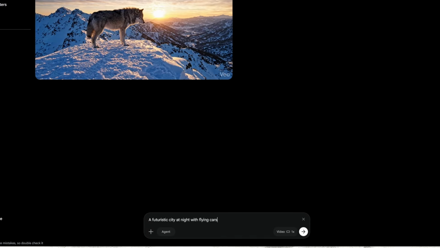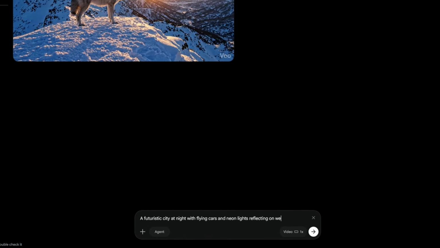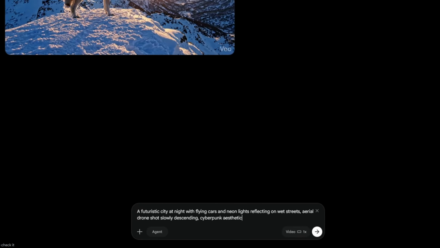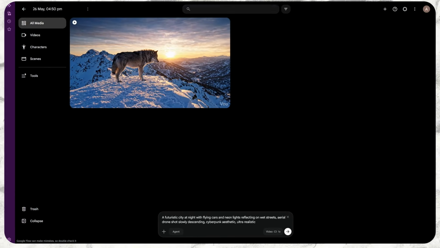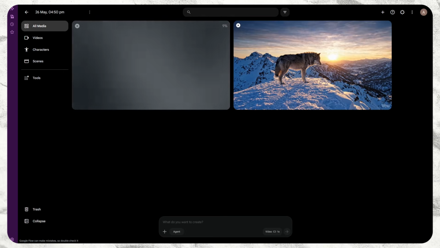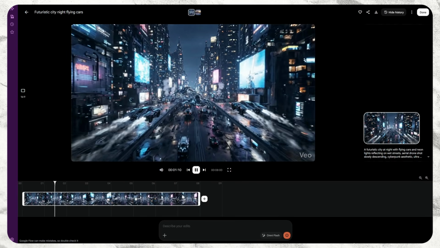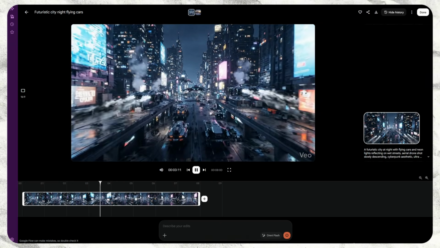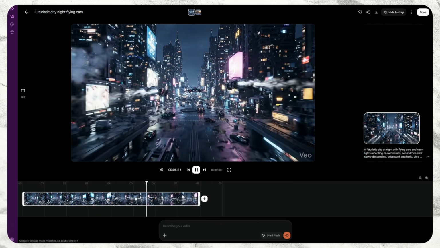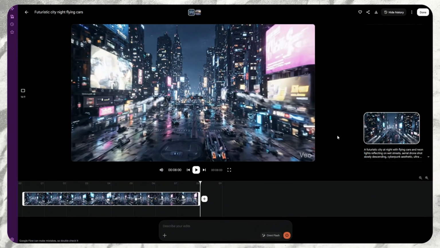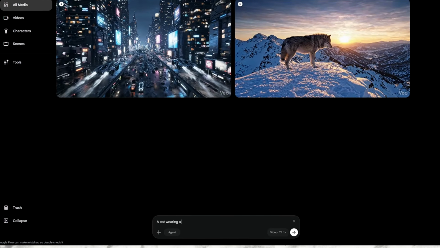A futuristic city at night with flying cars and neon lights reflecting on wet streets, aerial drone shots slowly descending, cyberpunk aesthetic, ultra realistic. Under 2 minutes again, and look at this. Flying cars, neon reflections on wet streets, soft background music. This looks like a scene from a Hollywood sci-fi film, and I generated this with a single text prompt for free. Third generation. This one is just for fun.